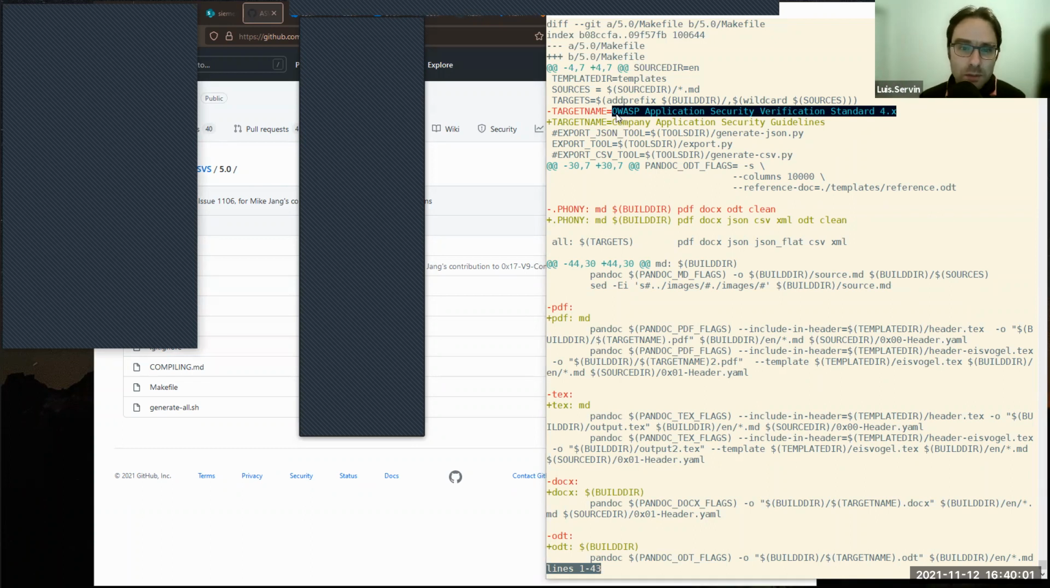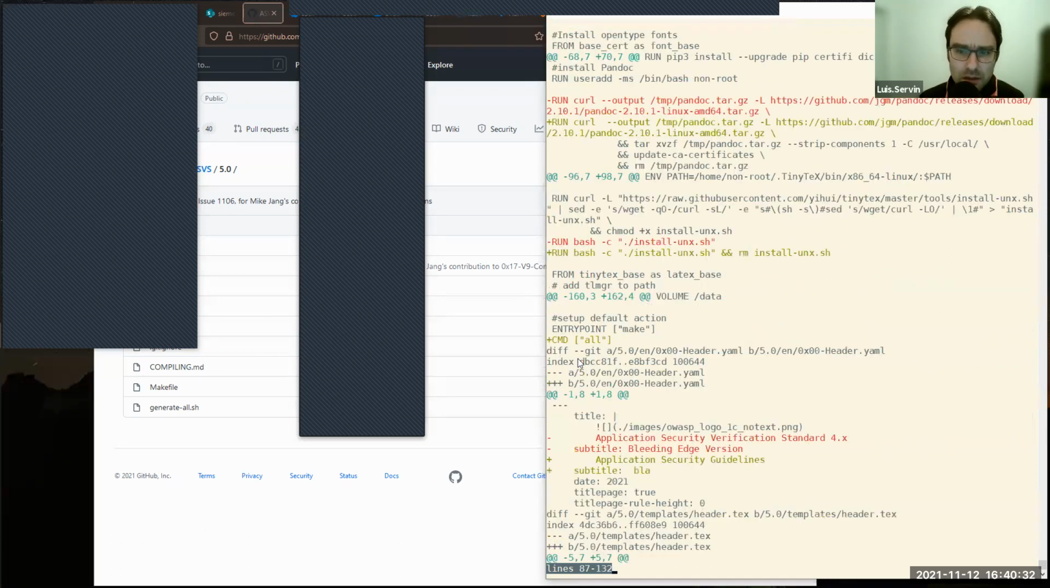So I can start by changing the name of the document. So now every single output of doc, PDF, JSON, CSV, XML, etc., will be called Company Application Security Guidelines. So change company for your own, change the name from Application Security Guidelines to Application Security Requirements. It doesn't matter. It's a name, right? So you can change the name. Now it's flexible. I'm working on making a few more changes here, but that's about it.